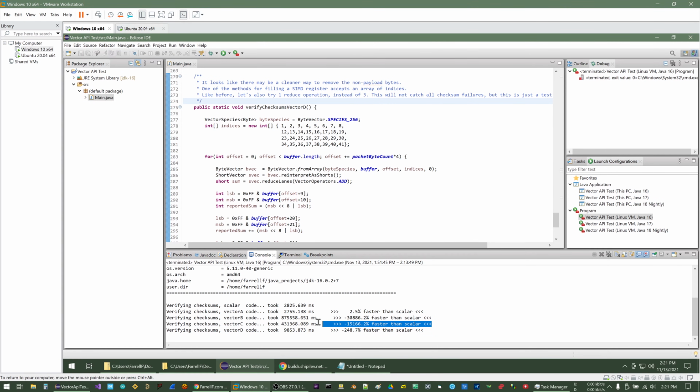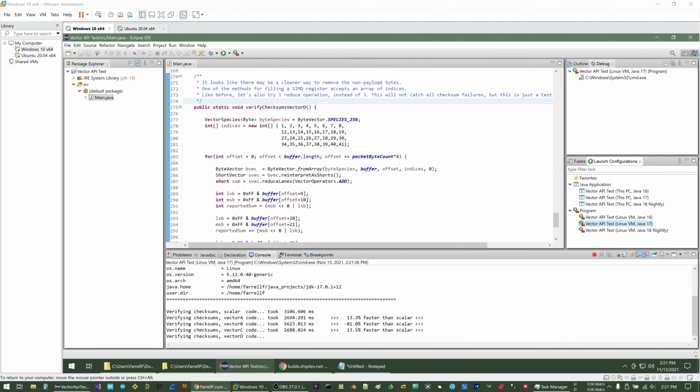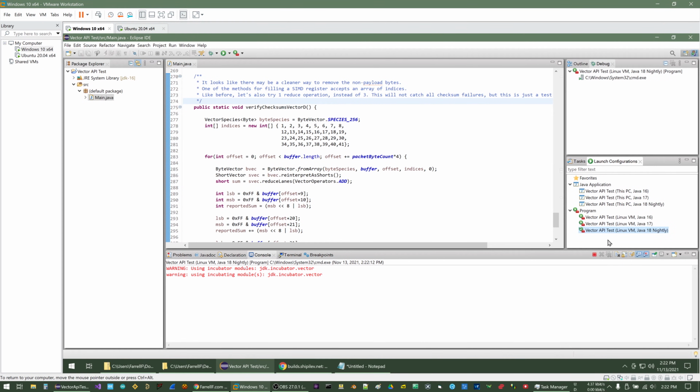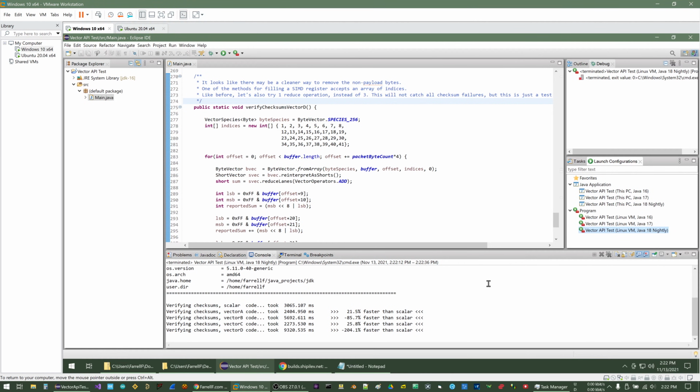And yeah, like before, we can see there's a severe performance issue in Java 16. Let's try Java 17. Well, that's better. That's more in line with what we saw in Windows. And let's try the Java 18 nightly. All right, so yeah, nothing really major here. It's similar to what we're seeing in Windows.